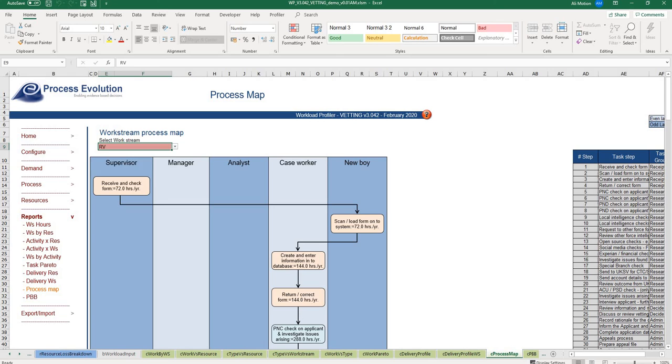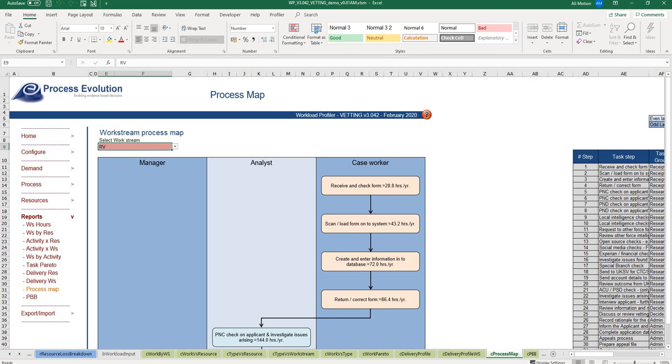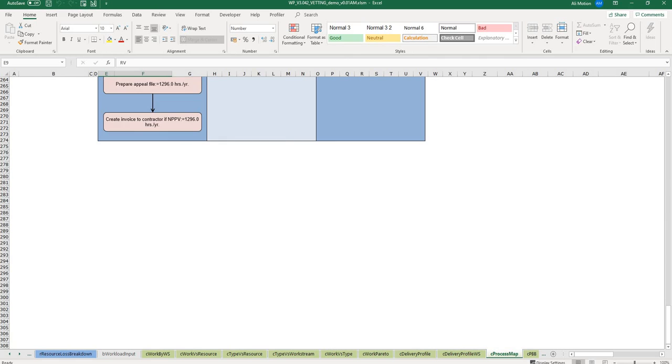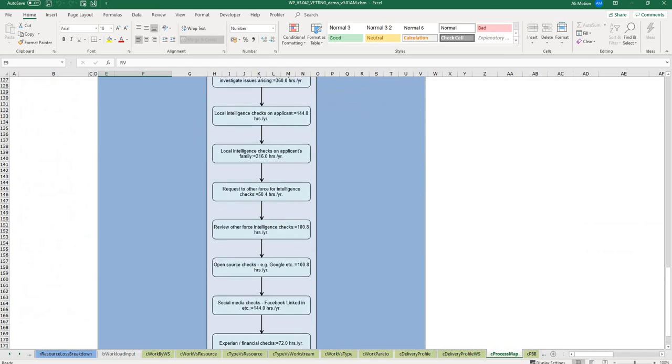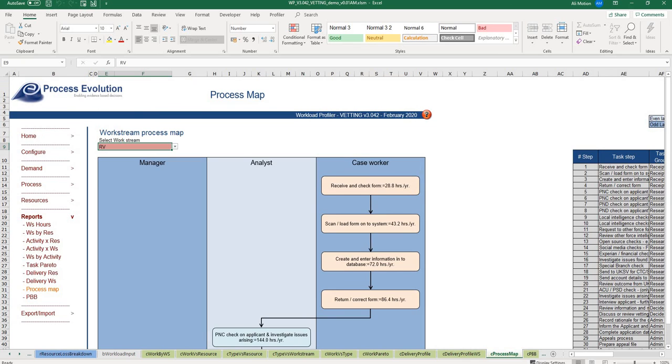One of my favourite reports is what we call the swim lanes. We're able to see how the process works as we go through recruitment vetting, showing who's doing the work and what tasks are required as we go through them. So it's quite interesting to understand the process map there.